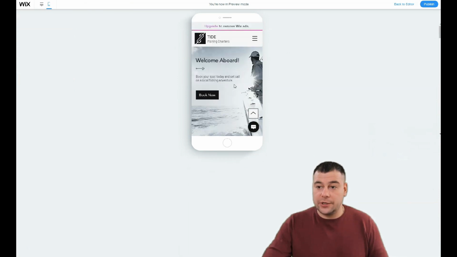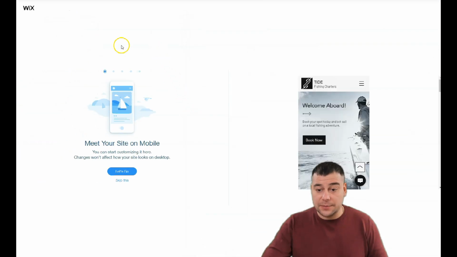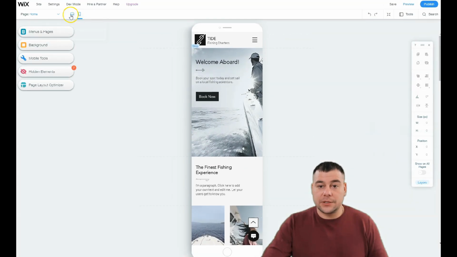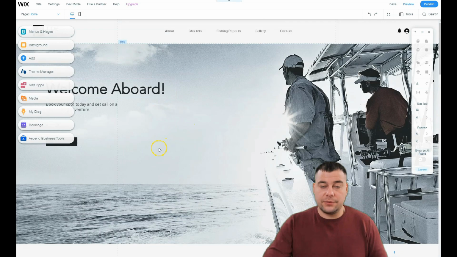You can just check it. Okay, back to editor and back to desktop. Back to the desktop version. Or you can change things directly for the mobile version of the site. But let's jump into the editor and I will show you all the editing features that you need to know to actually build your own web page.